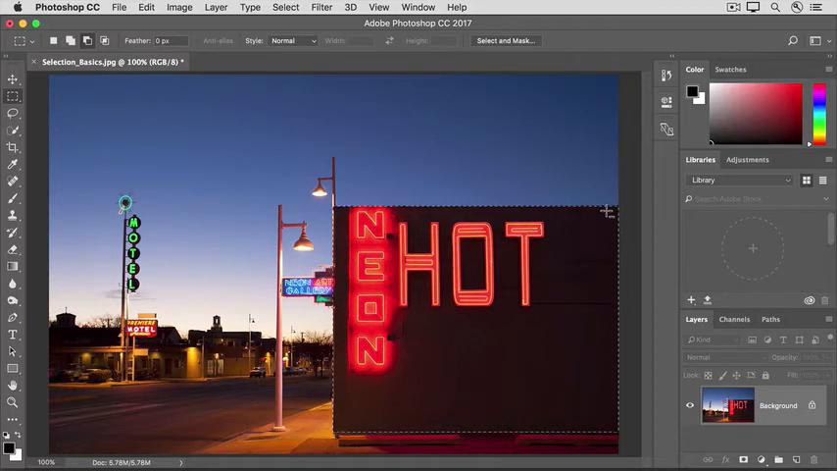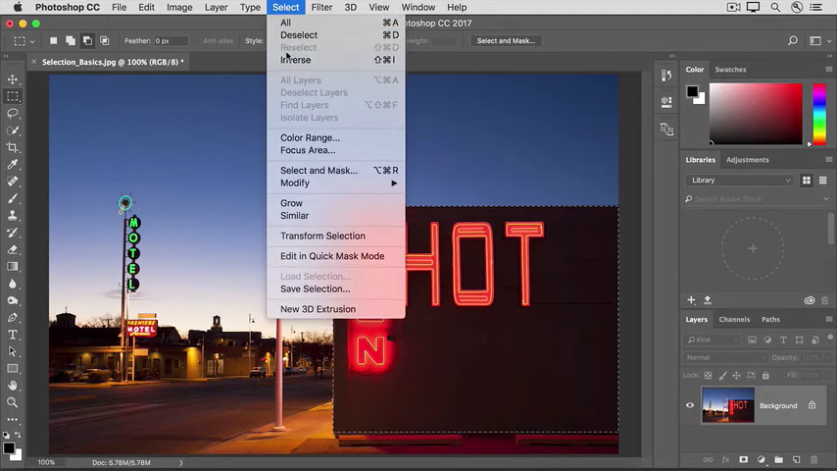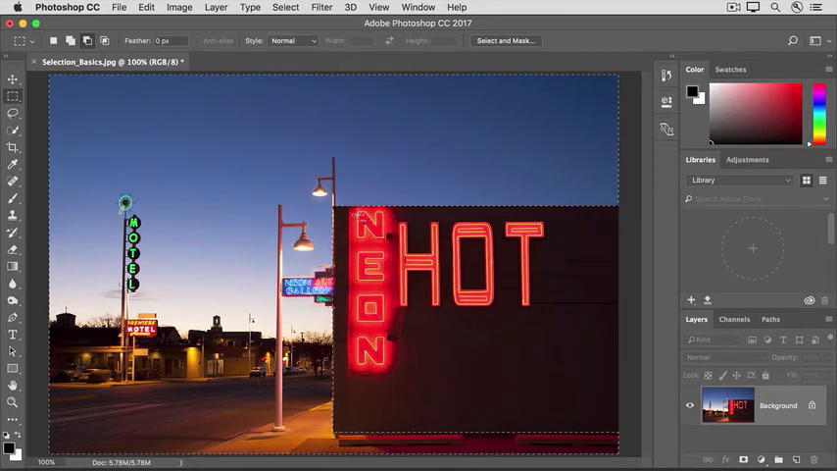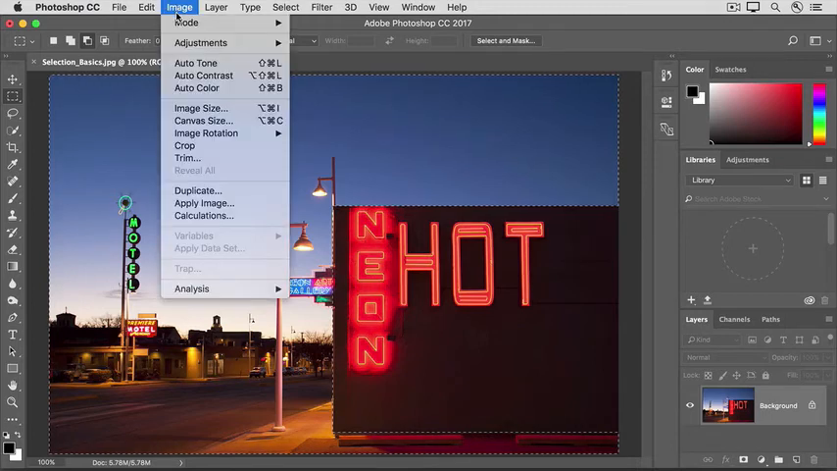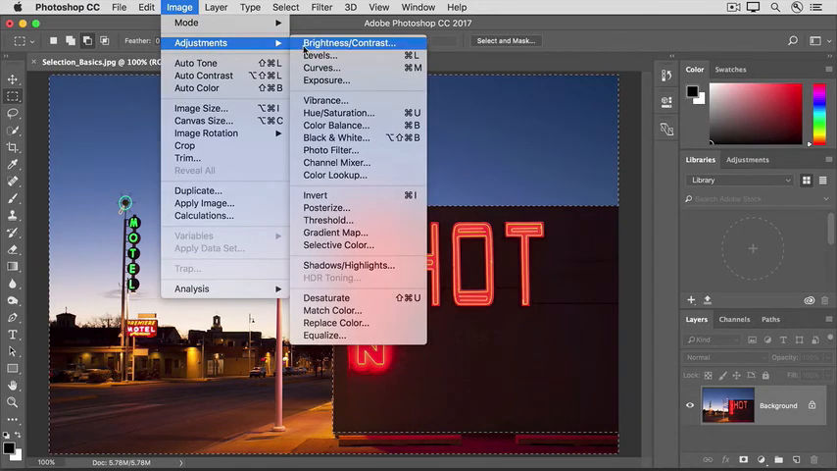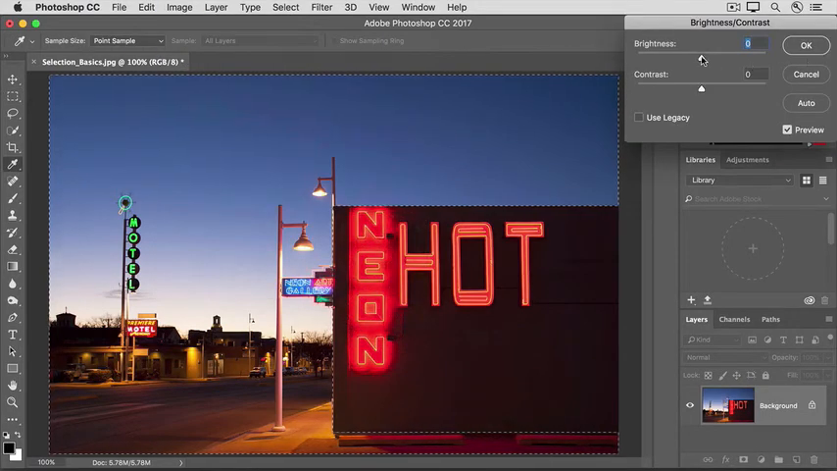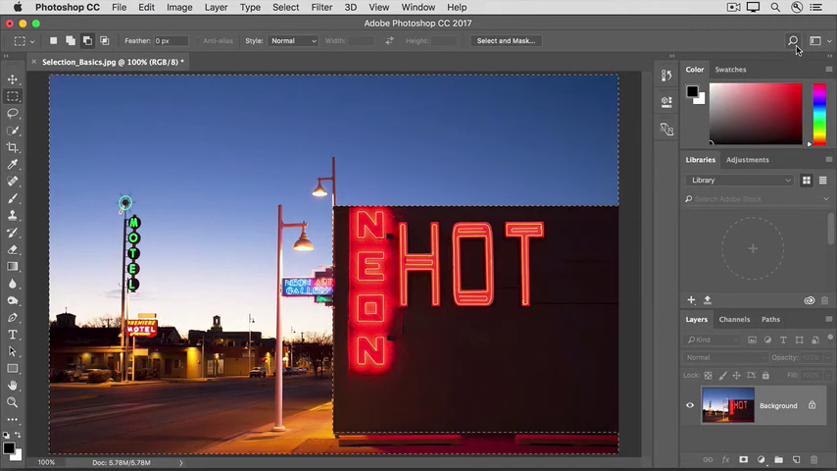Let's say you wanted to make a different brightness contrast adjustment to affect everything except the building. In that case, you wouldn't have to start again creating a new selection. Instead, you can invert this selection to select everything except the building. To do that, go up to the Select menu and choose Inverse. With this selection active, let's go to the Image menu and choose Adjustments, Brightness Contrast, and this time let's increase the brightness. And click OK.